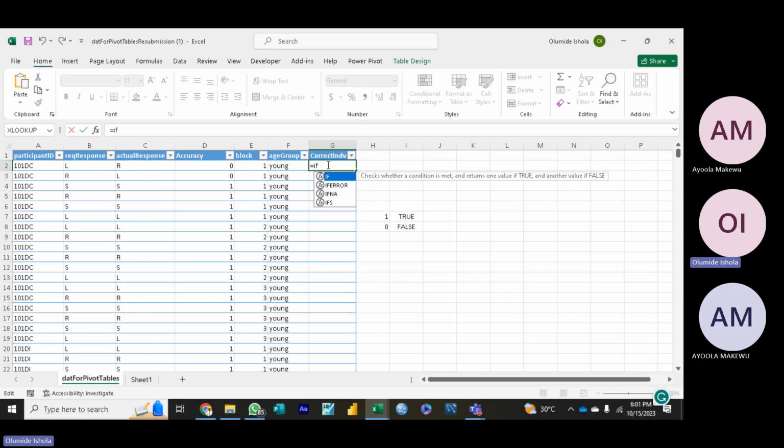IF, press tab. Okay. You have something like this, logical test. Then you click on the required response. Yes, I have it. Then you click on required response, equals to. I press comma.